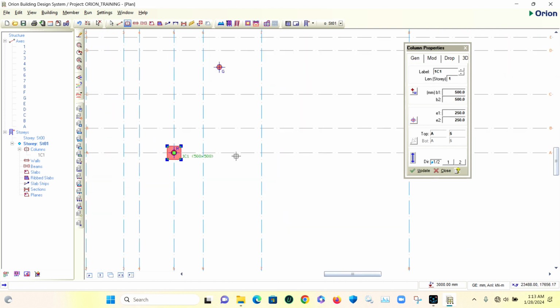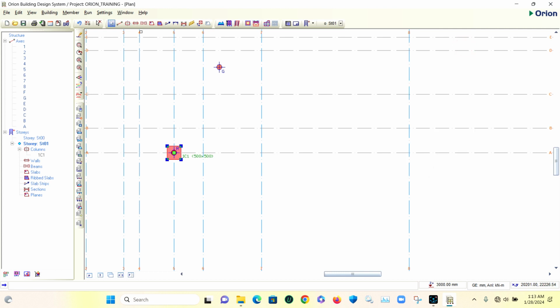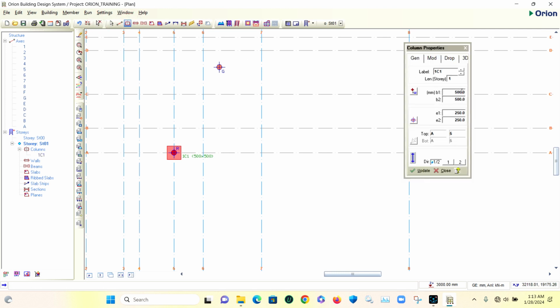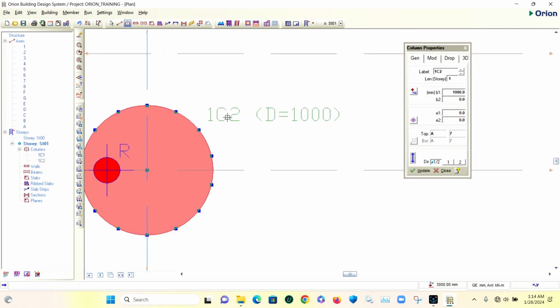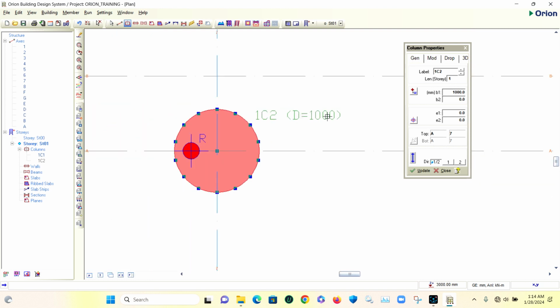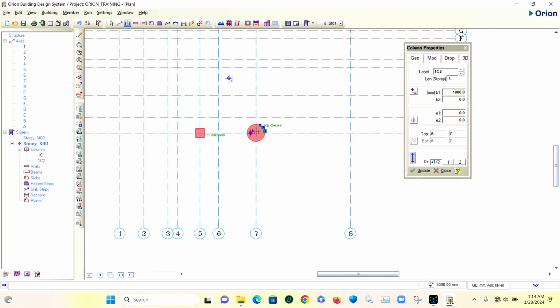Now this is how you create rectangular or square columns. Now let's say I want to create a circular column. I click on my column command. Now I select the diameter of the column, that is B1. Now let's say I want the column to be 1000 diameter. Now I'll make sure my B2 is 0, my E1 is 0, and my E2 is 0. I'll just leave this. Then I'll go to the place I want my columns created and I'll just click there, and then my column is created. You see 1C2, diameter 1000. Now this is how you create circular columns.